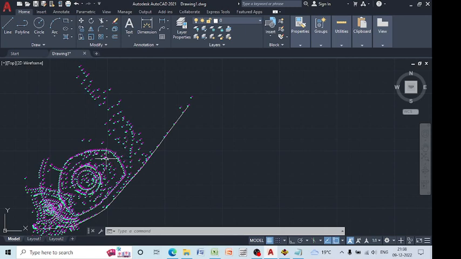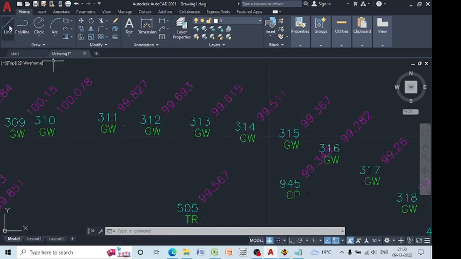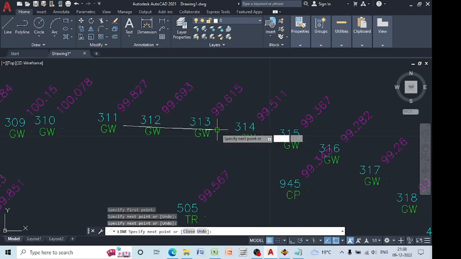You can also do it manually. For example, for the gate wall line, select the line command, click the first point, second point, third point, but it will take its own time. So it's better to use this method which I have explained to you. Thank you.